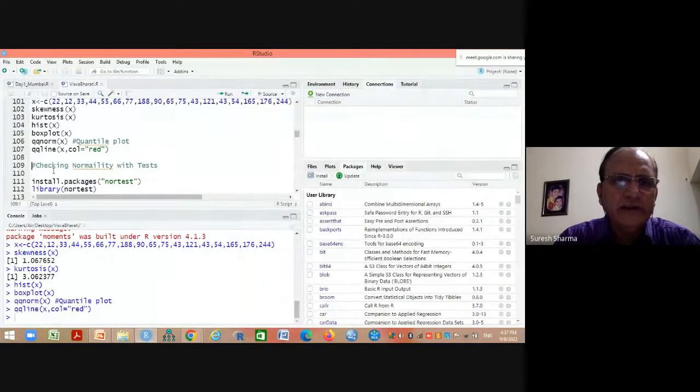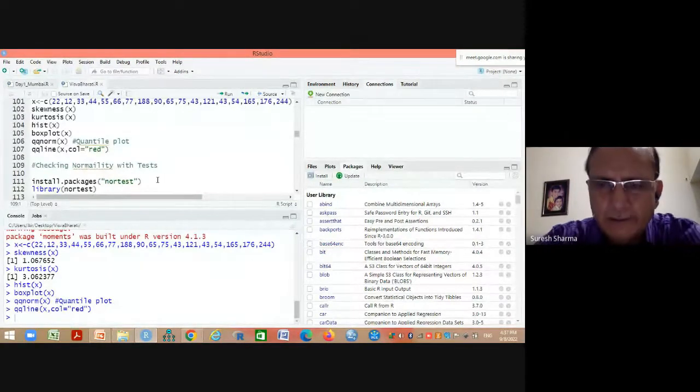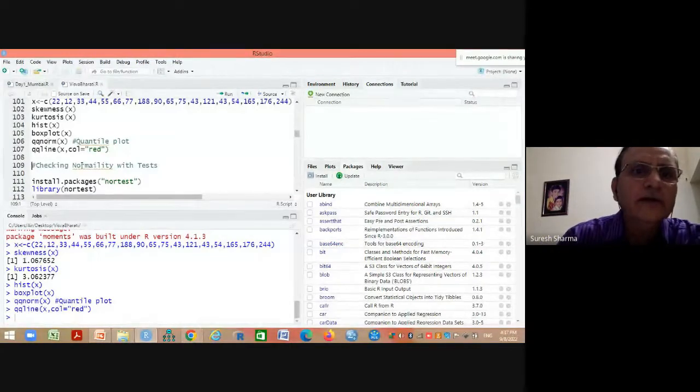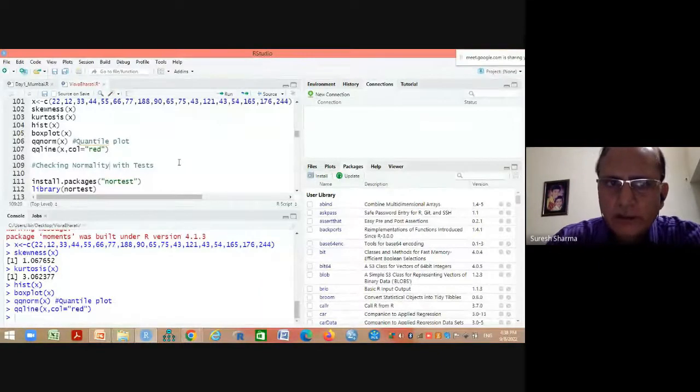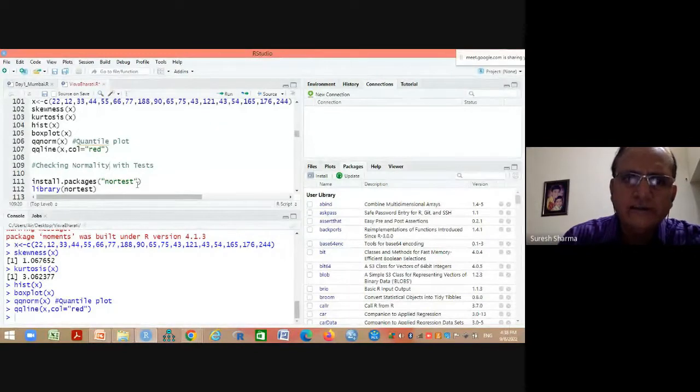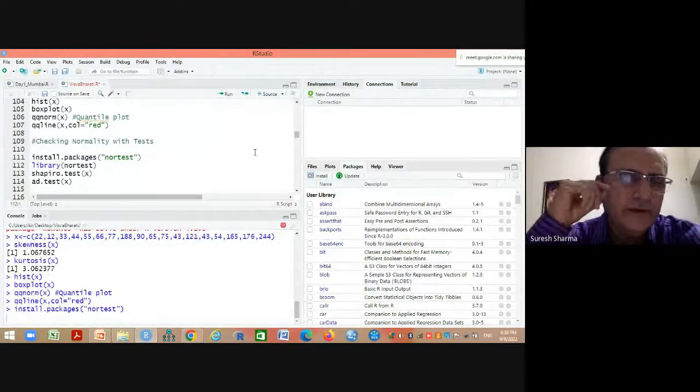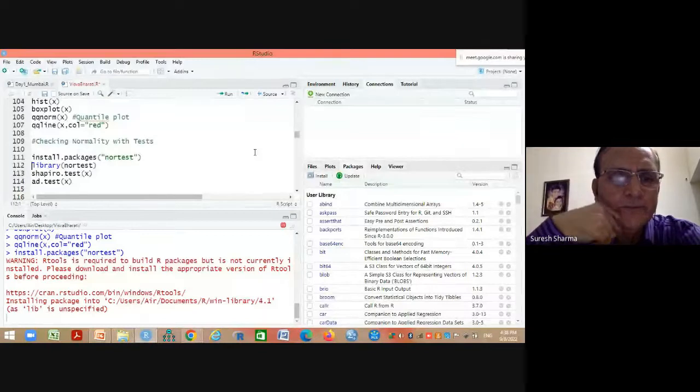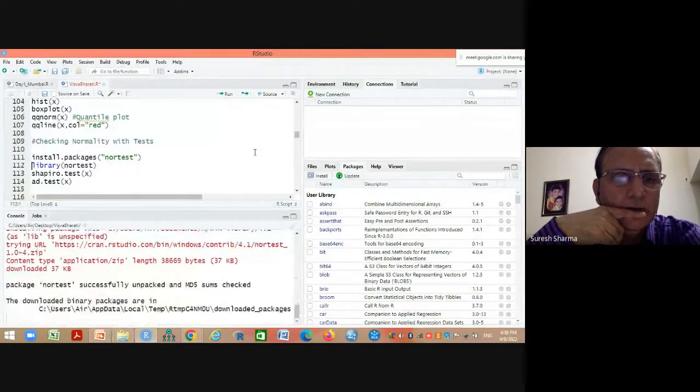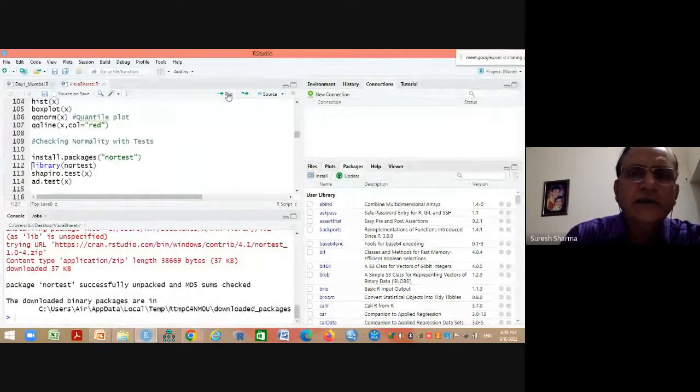Now we go for checking the normality with tests also: the Shapiro-Wilk test and the Anderson-Darling test. To check the normality of the data, I need to install one package, and that is called nortest. Nortest means normality test. So install this package first. It will take a fraction of a second. Now it has been installed. Take this to the library.